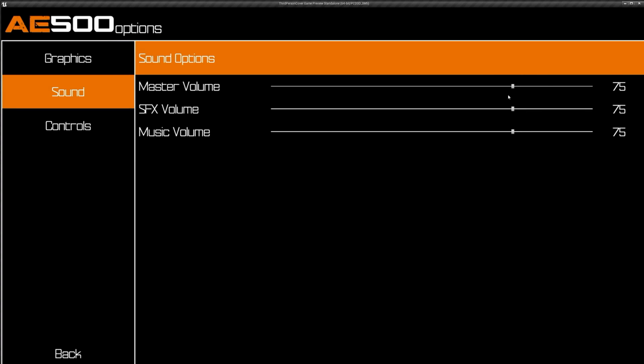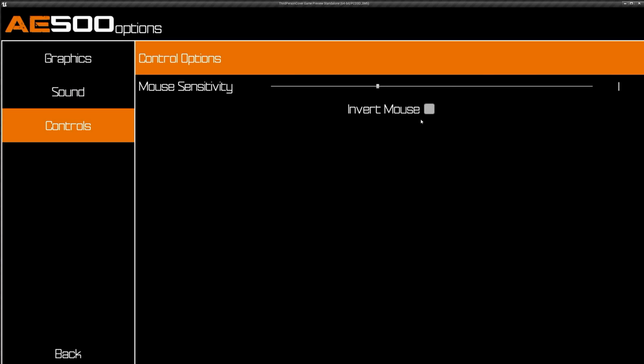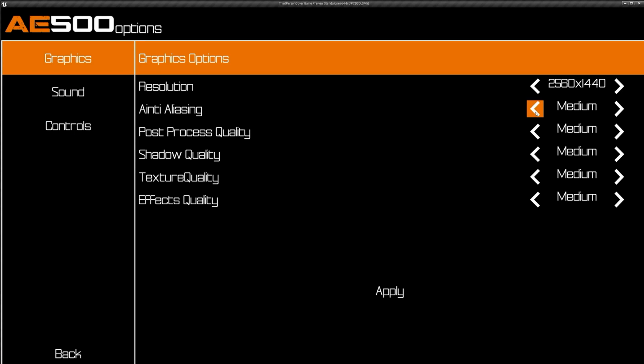We can go into sound. We show the defaults being 75. I'm going to go ahead and mess those up. I'm going to invert the mouse, and change our mouse sensitivity. And we can change these all down to low too, and hit apply.